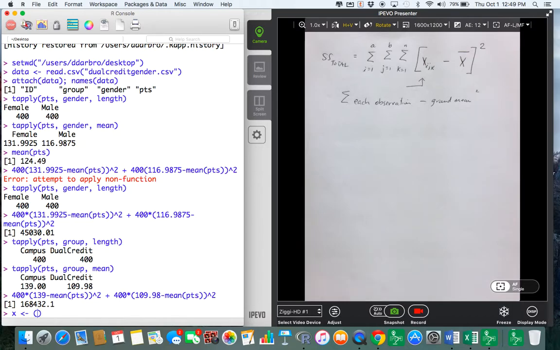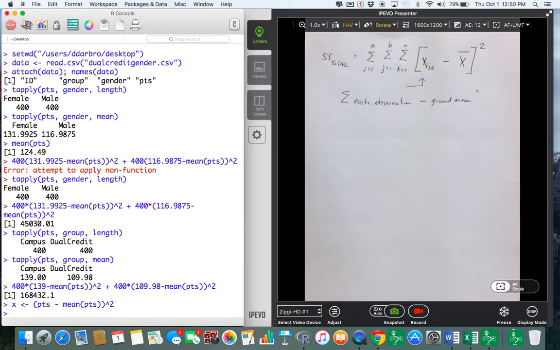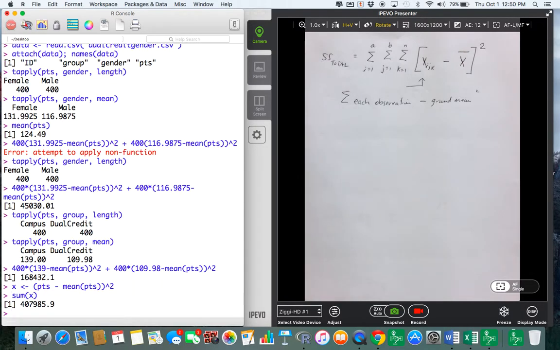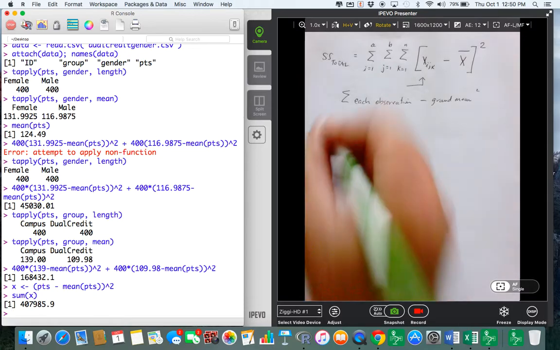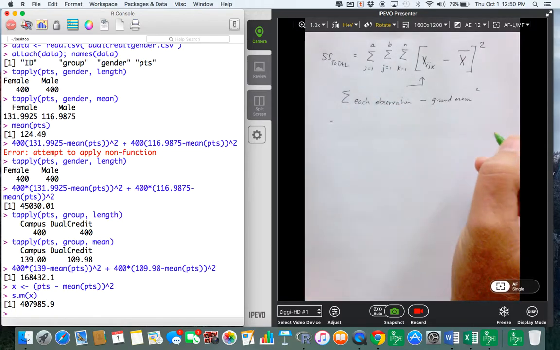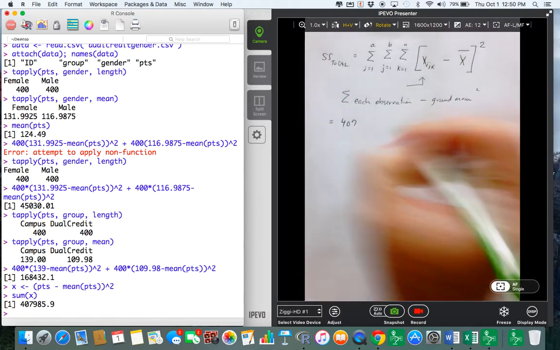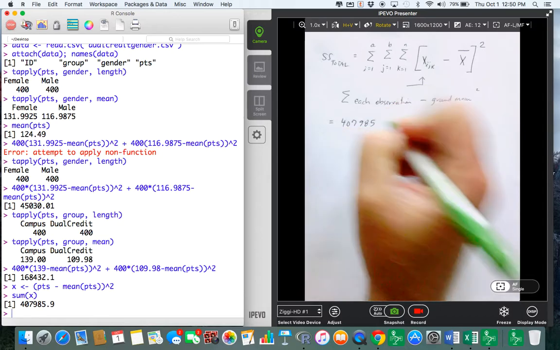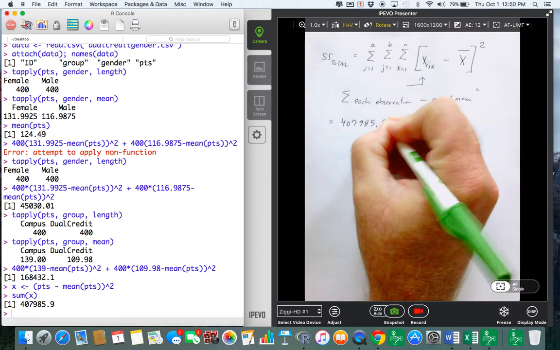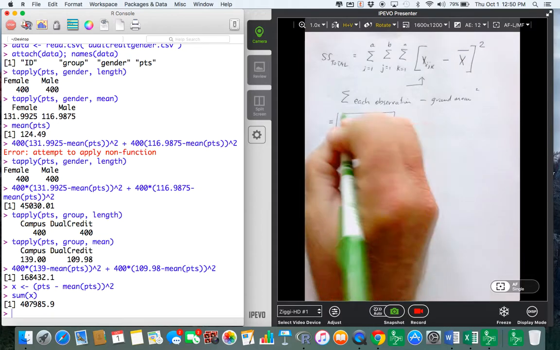And I am going to take each observation in points minus the mean of points, and I'm going to square each one of those. Now we'll come in and take the sum of x, and I get very simple, very quickly, that the sum of squares total is 407,985.9. Okay?